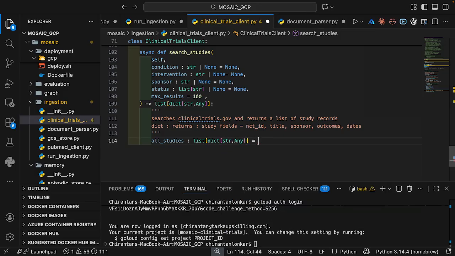Okay, I'm going to set it to empty. And this list, all studies list, accumulates studies across all the pages. We start empty and add to it with each page, whatever research we're going to fetch gets appended or extended here, and at the end of the day, this is what we return. As simple as that.